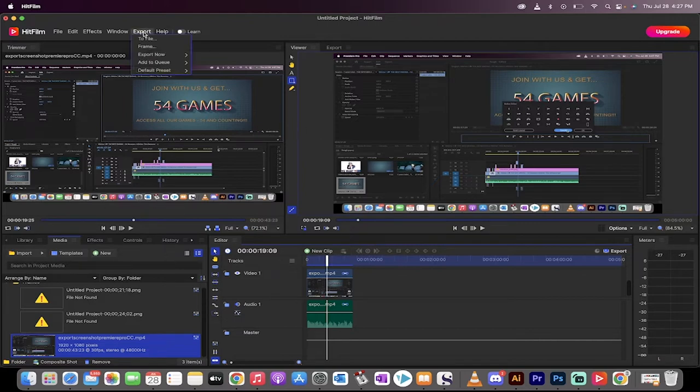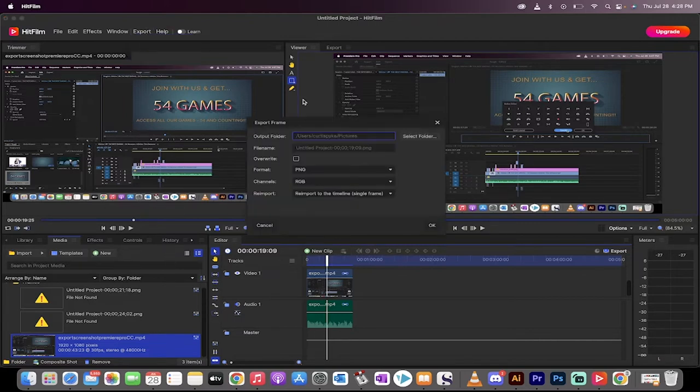I would just go up to export, and then I would go to frame, and then it gives me a few options. I can select where I want to save it. I can select the names. I'll just call it, well, I won't even use that. I can do PNG or JPEG or these other formats, and you can re-import to the timeline, so you can bring it back in. So that's another thing you can keep in mind.